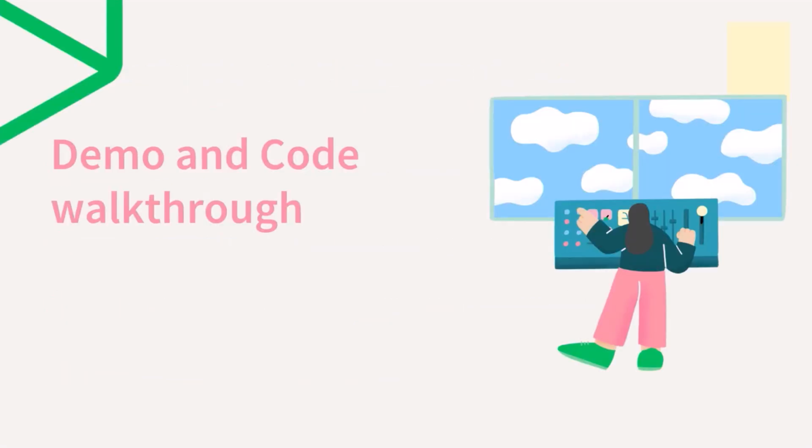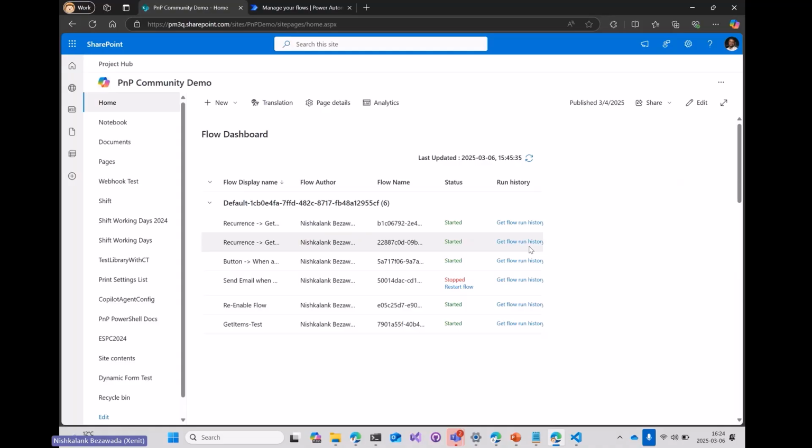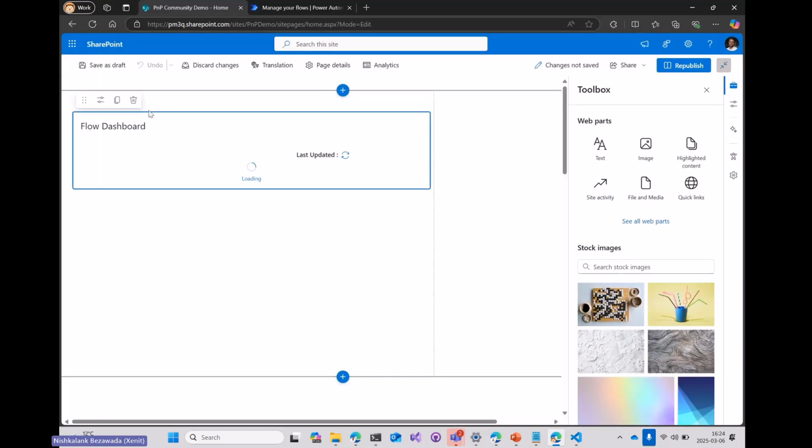So now the fun part begins. I'll just go with the demo. This is how the flow dashboard looks. Let me edit this to show the web part properties.